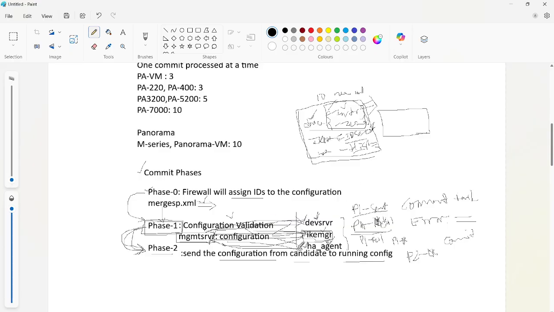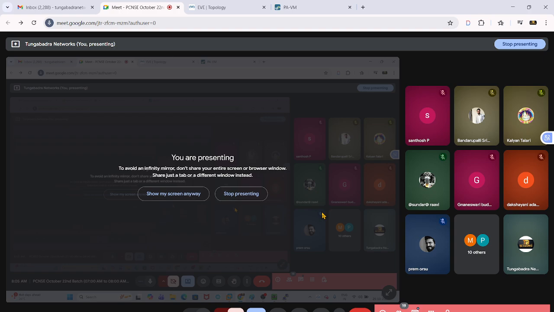If all the servers send a success message, then only P1 is okay. Otherwise, all servers' validation comes after completion, and they send the error message. So if any one of the daemons sends an error message, automatically that commit will fail, right?